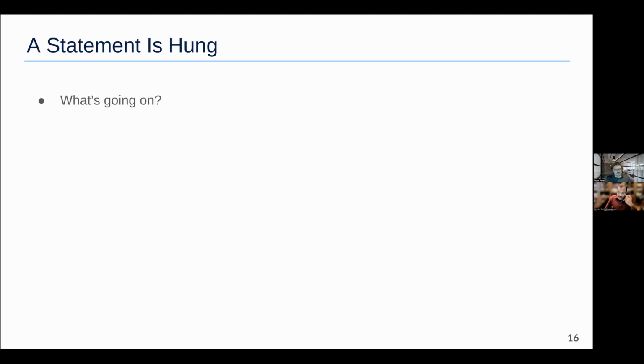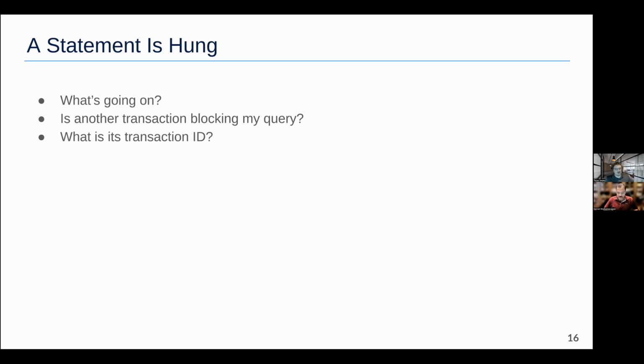Yeah, go ahead. So now you've got a statement that's hanging. It's just sitting around and it's not making progress. You want to find out what's blocking the query. You need to find out what its transaction ID is, and what is the query that is running.